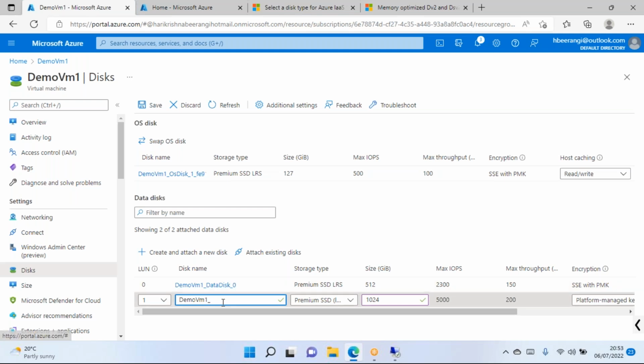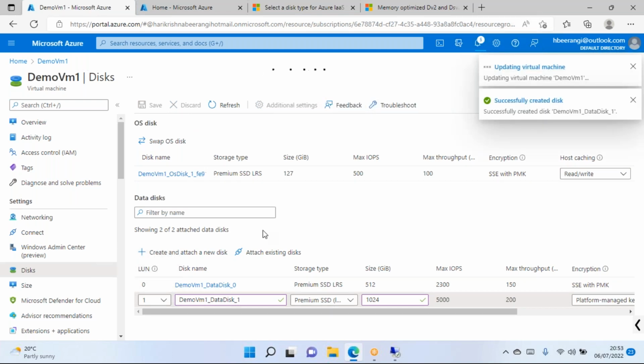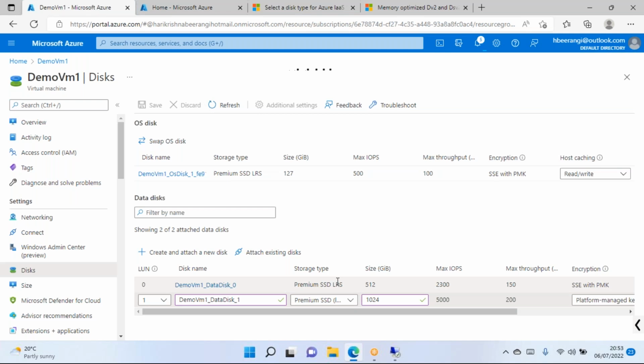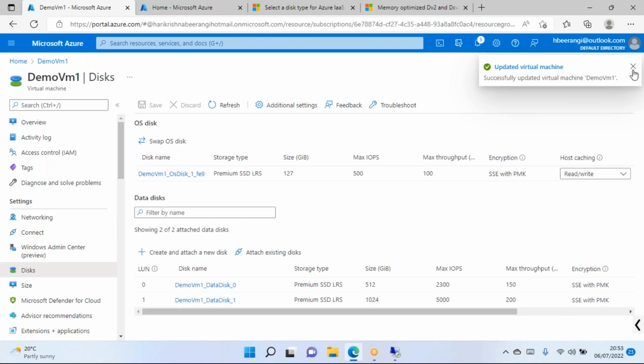I'm going to use data disk underscore 1 and then save it. So to add a disk to a virtual machine, you need not restart the virtual machine. By default that will get picked up. So it is updated now.